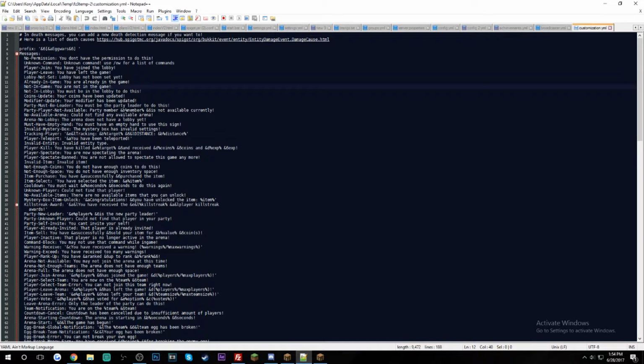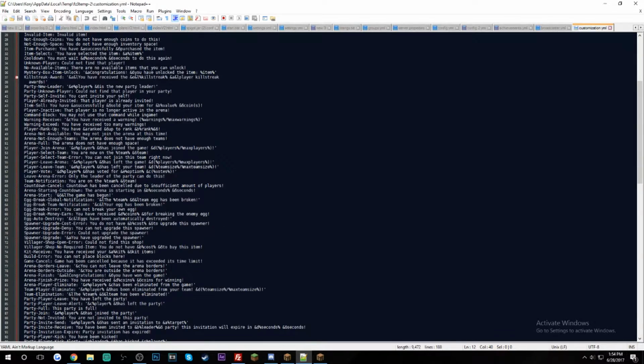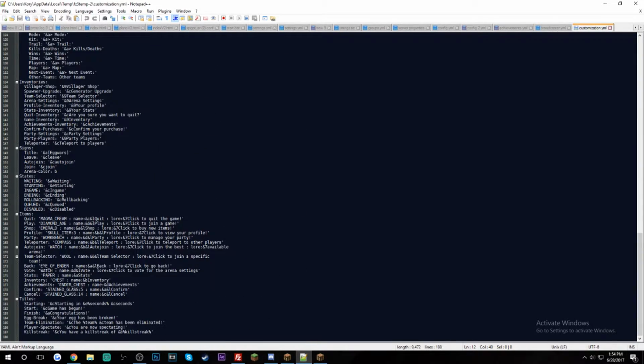This is a huge folder. This is also just more stuff to customize, a lot of messages to go through. Would highly recommend it to make it fit your color scheme of your server, and it's really easy to change. You just use your color codes. If you don't know the color codes, you can just look up Minecraft color codes on Google Images, and you'll find images of the color codes.